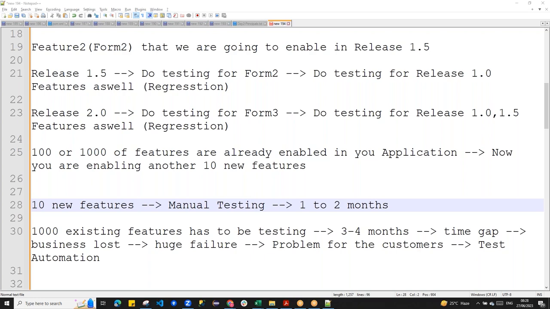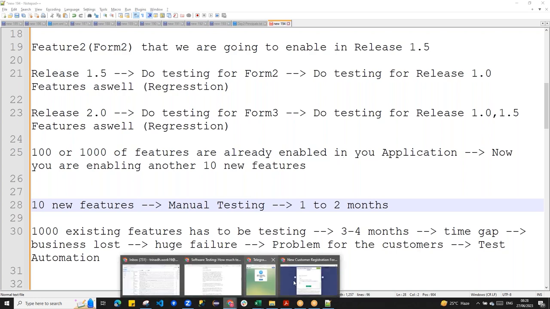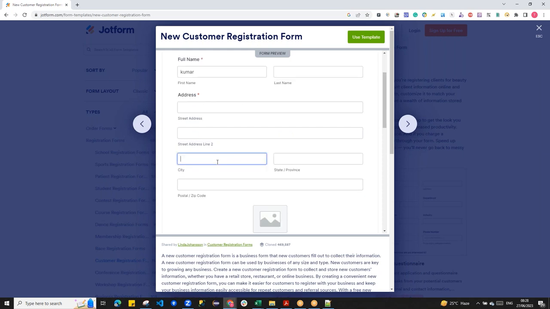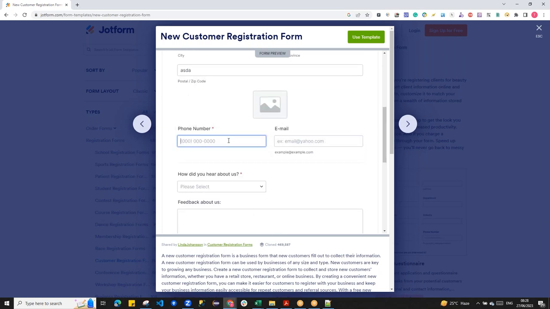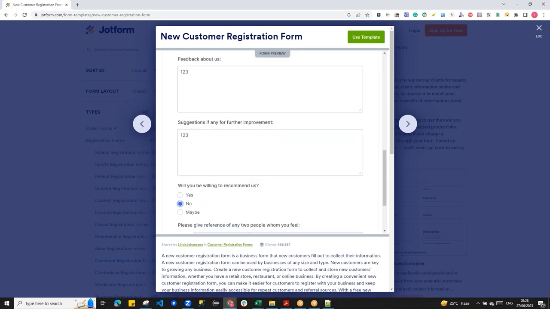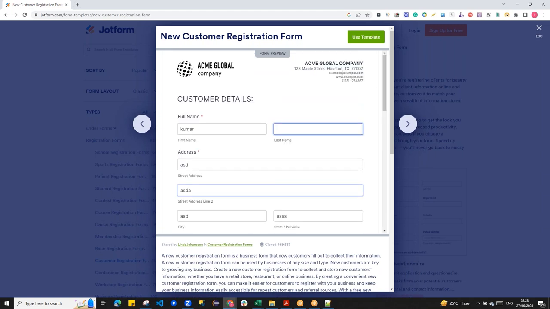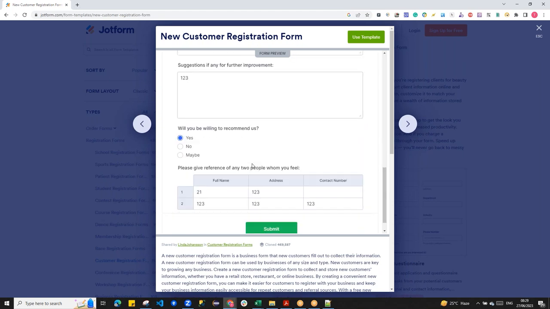Otherwise, if you directly jump into testing, like for example, this is a form. Sanity is nothing but seeing whether every field is enabled or not, enterable or not. Okay, this is good, this is not coming, this is okay. Then feedback, submit. What I have just performed is called a sanity or smoke test, to ensure everything is smooth enough to go forward instead of having blockers.